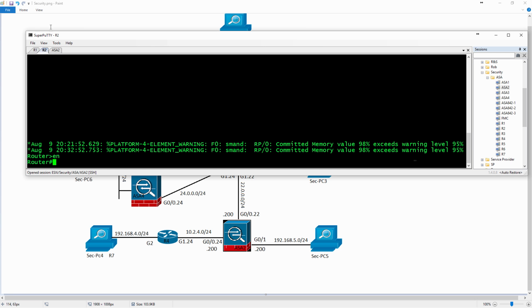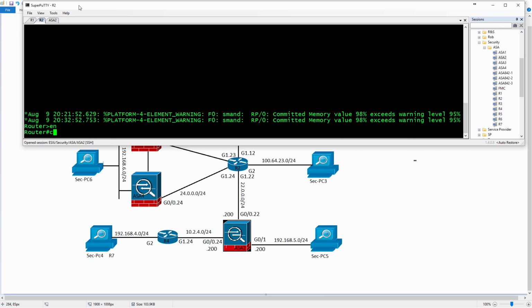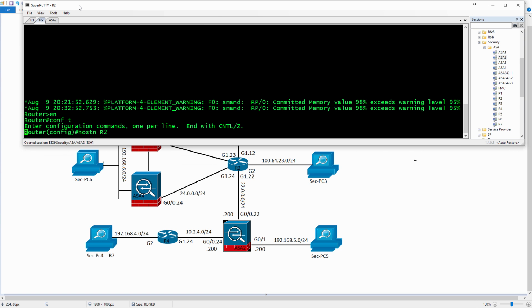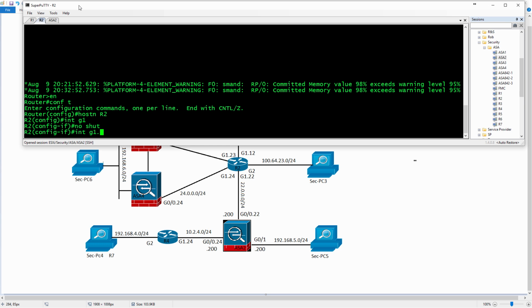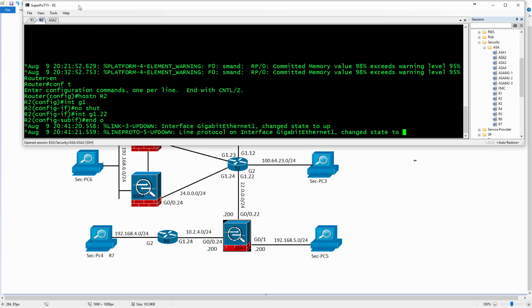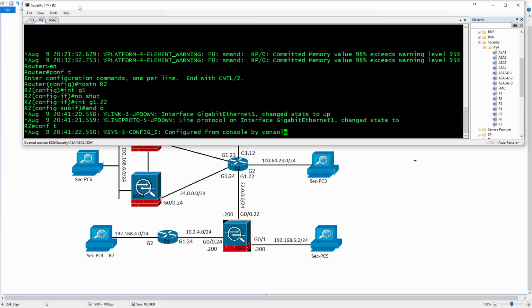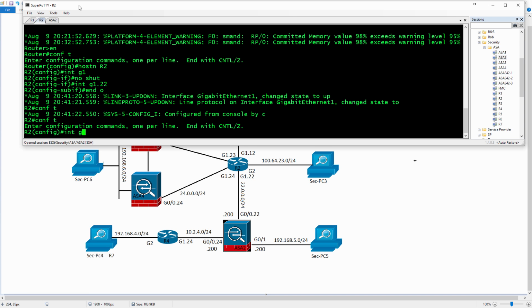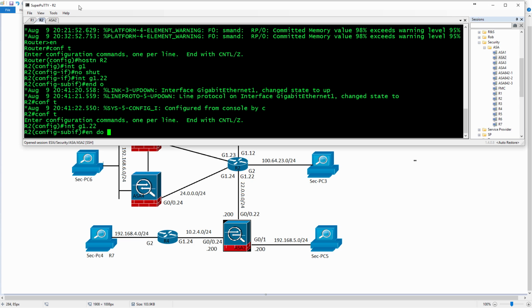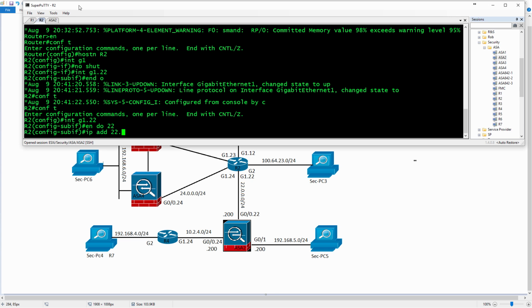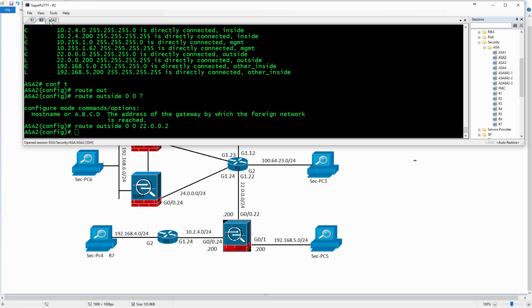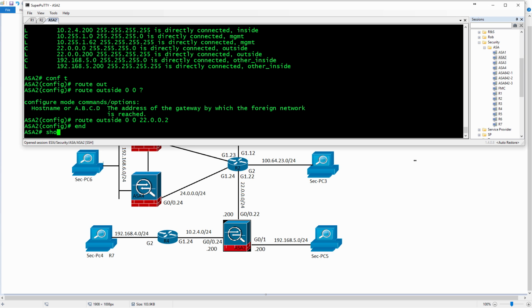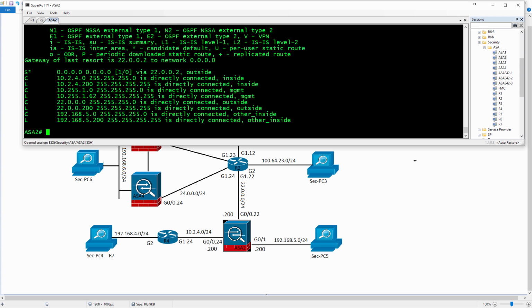And actually I've got to come in here and get router 2 up and running real quick. Config T, hostname is R2, interface gig 1 no shut, interface gig 1.22, encapsulation dot1q 22, IP address of 22.0.0.2/24. So by me doing this, it gives it an IP address, which means that the ASA has a legit route. Show route. I do have a default route now.